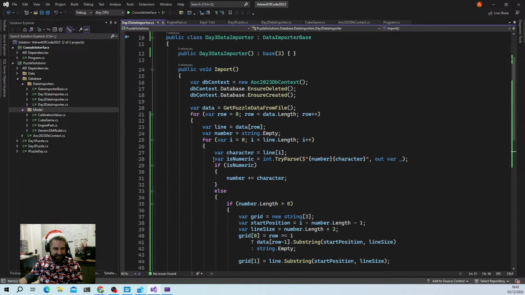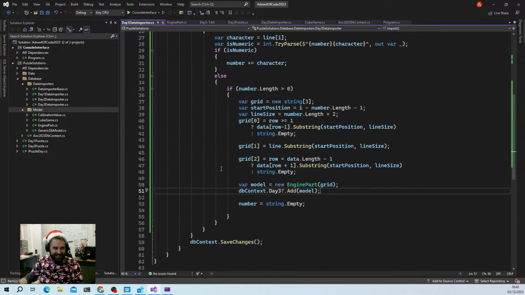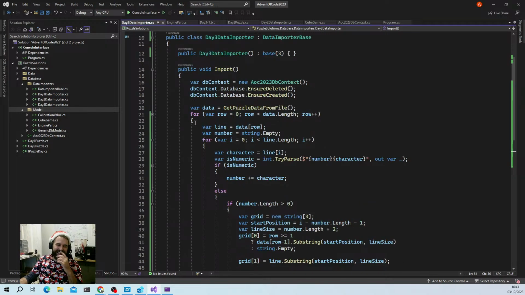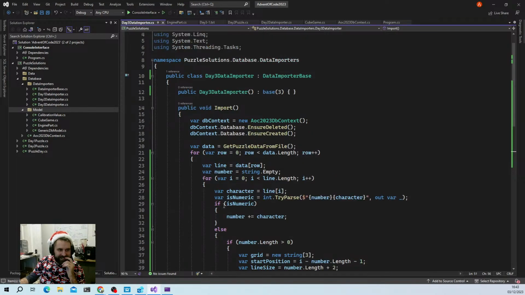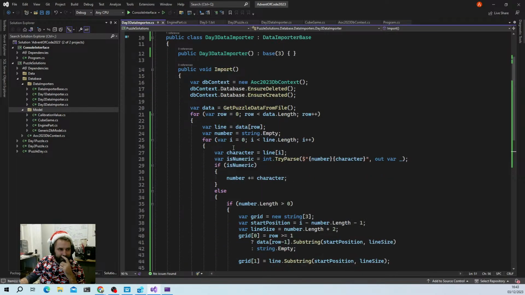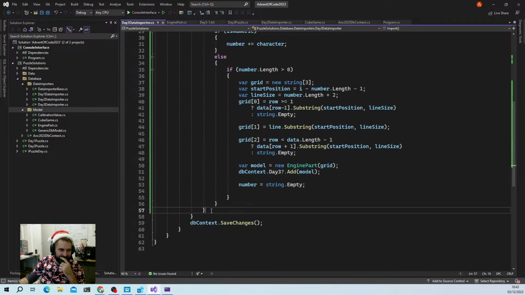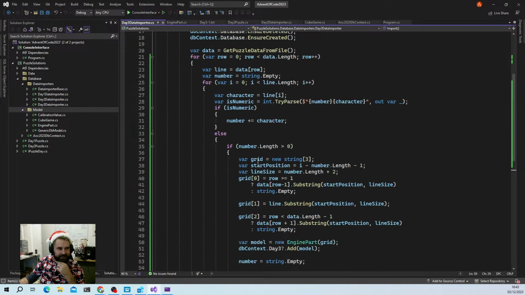Right, this is horrific. This is so much nesting, and I'm here for it. I love it. I love a big nest. DB context. We've even got the save changes. We've got the DB context there.